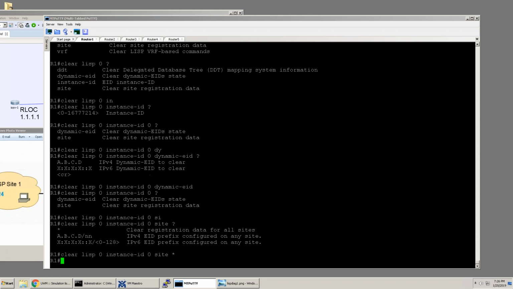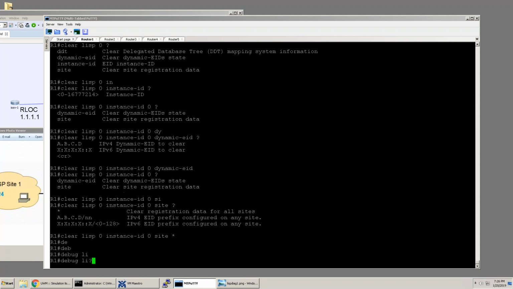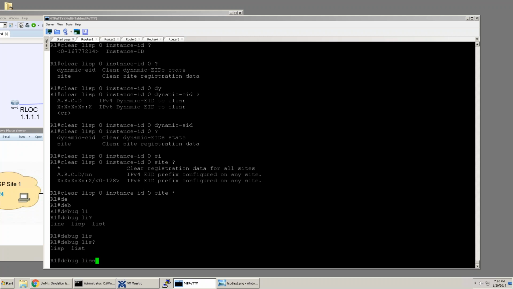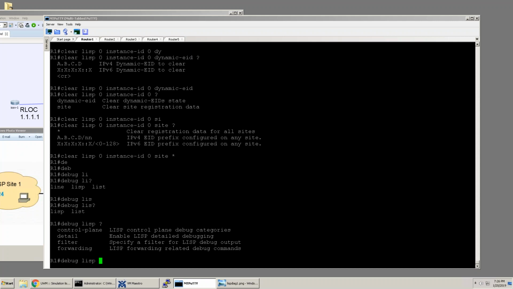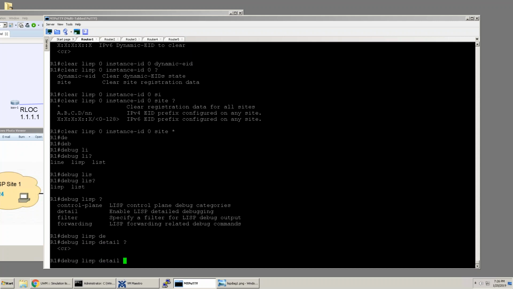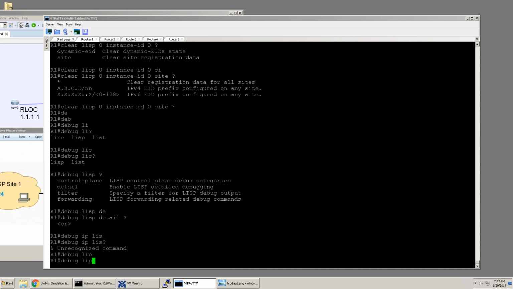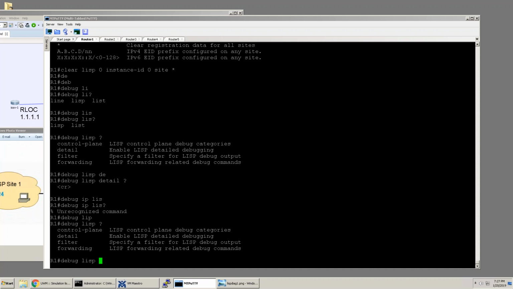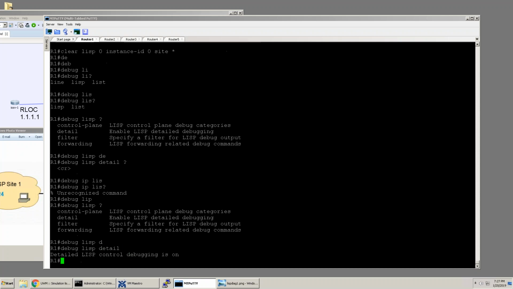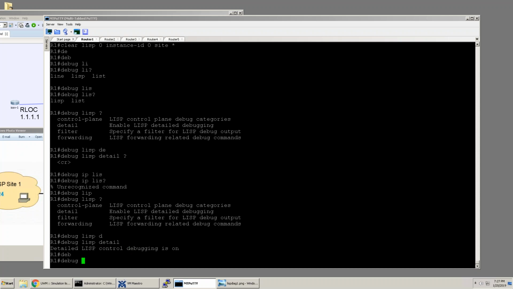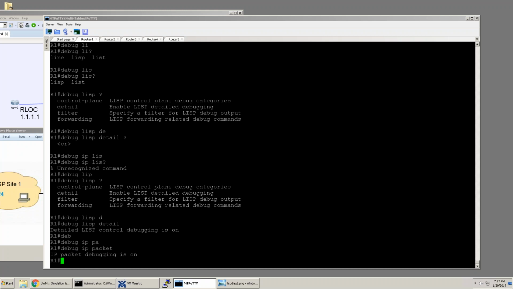In R1 let's do this debug LISP. Do I have the option all or detail? Even if I check debug IP LISP, let's check that as well. So I don't have that option. So debug LISP. I can give control plane as well, and I have detail as well for the moment. And then I'll do debug IP packet as well, just to see all those things.